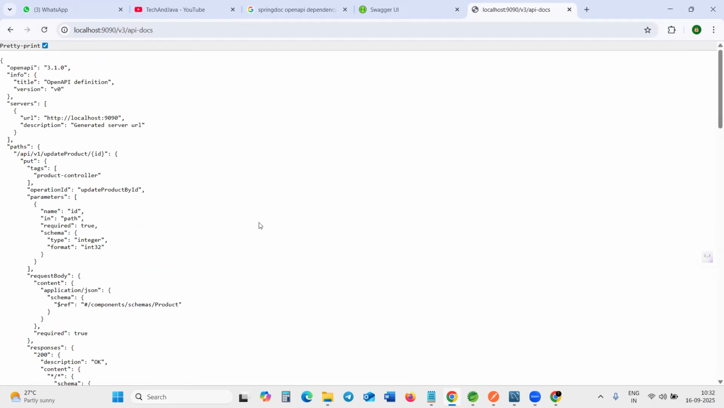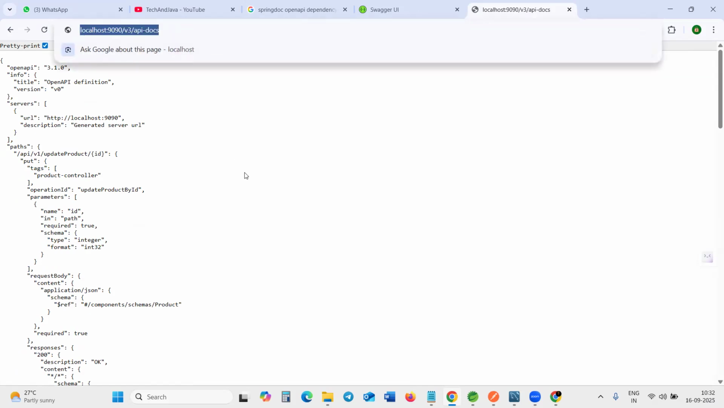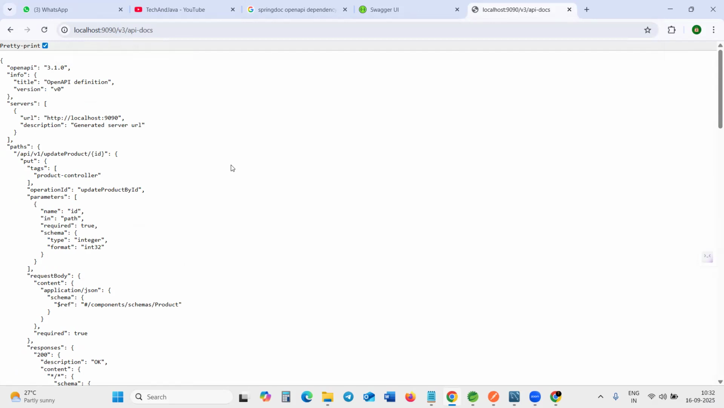If any UAT person asks us now, we can give this URL to them. They can find out our API details. This is all about Swagger. Just adding one dependency is enough, and we will achieve the Swagger UI and the Swagger documentation.